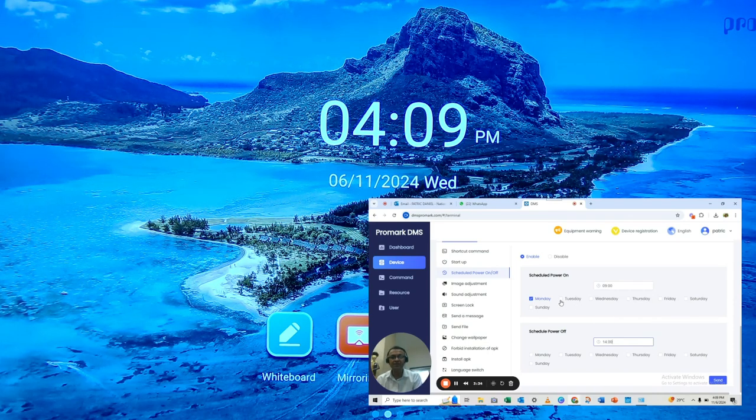So what will happen is, if I select all of these, Monday to Sunday, the scheduled power on will start at 9 a.m. and power off will be taking place at 2 p.m. every day. So when I press this send, it comes into activation. And then we have screen lock, as I mentioned.